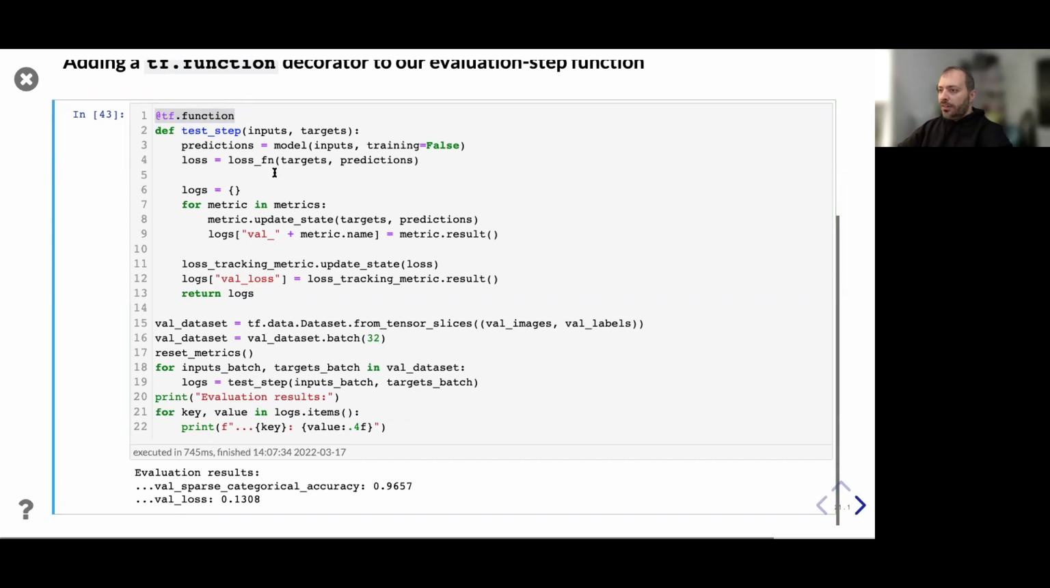There are some peculiarities here. I will not get into too much detail. For example, it misbehaves if you try to create some tensor variables inside the function. But generally speaking, most of the things are better with tf.function.